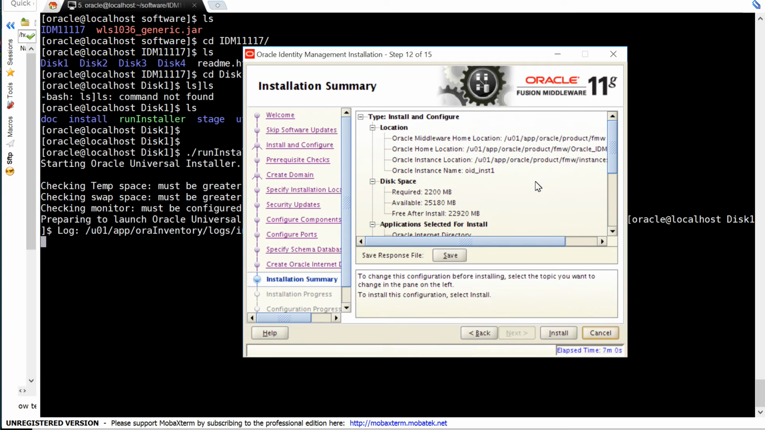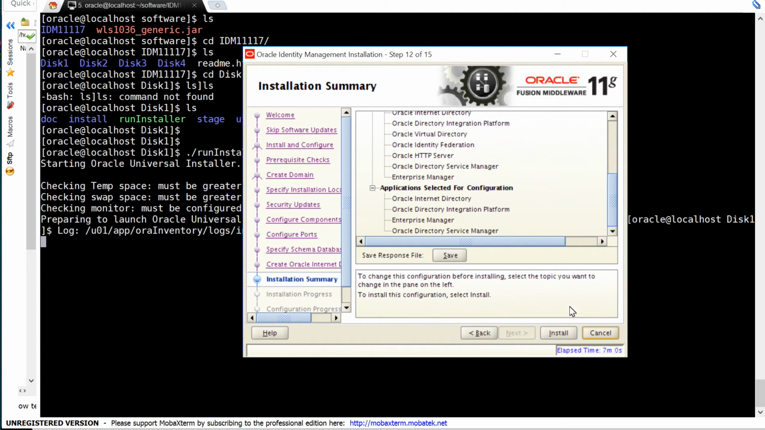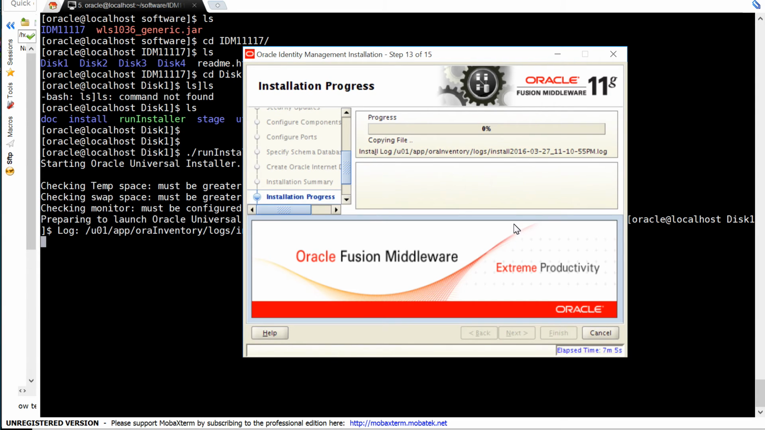Click next, and now you'll get a summary screen here, and you can click install here. So the installation process will take some time, and in between you need to run your root scripts. So I'll just pause the video here and then come back when we get to that stage.